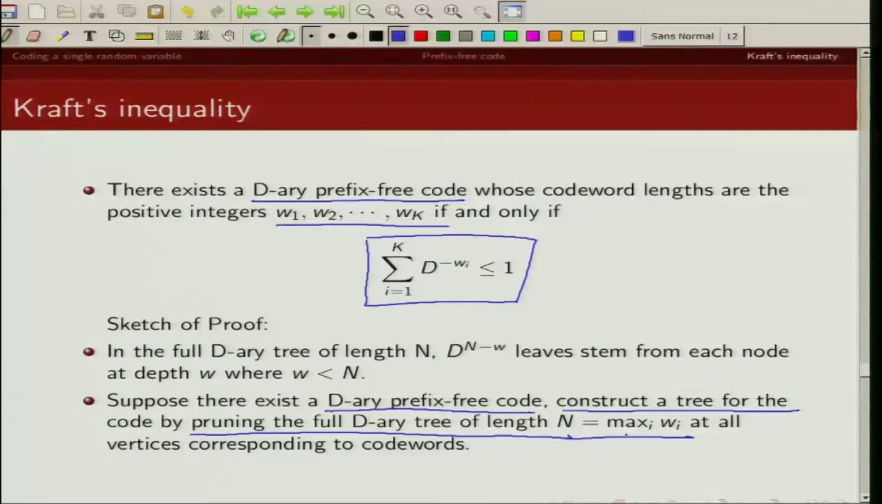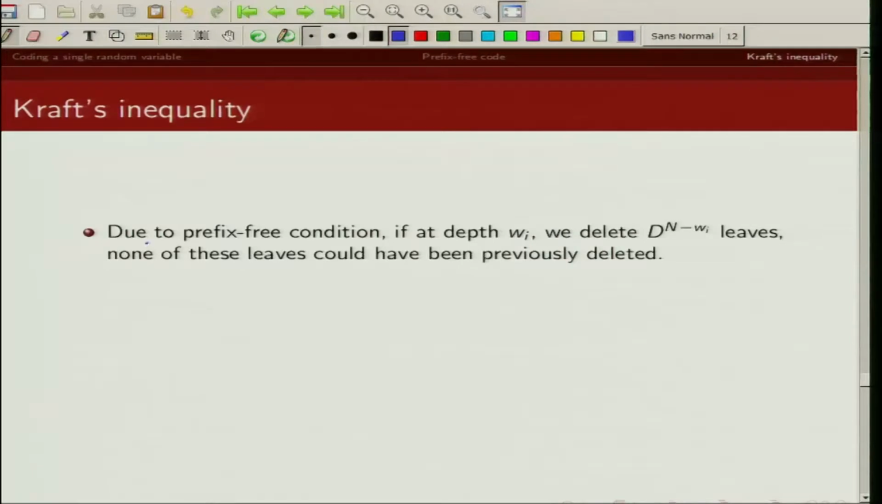And we do this by pruning the d-ary tree at the appropriate lengths w1, w2, w3, ..., wk. Now due to the prefix-free nature of this code, if at wi I delete this many leaves, none of these leaves would have been previously deleted. Why? Because my code word is prefix-free, so there is only one path from the root to this particular code word. So the d raised to the power n minus wi leaves that I am pruning to map a prefix-free code of length wi would not have been removed earlier.